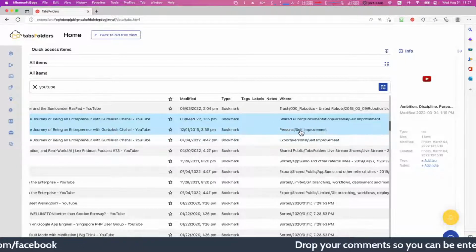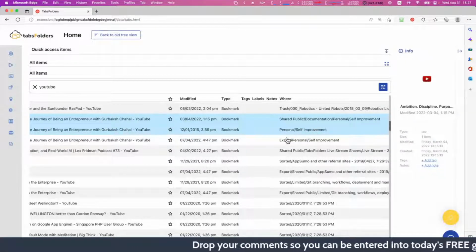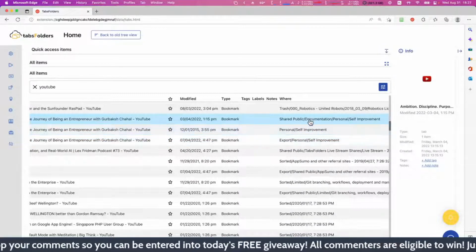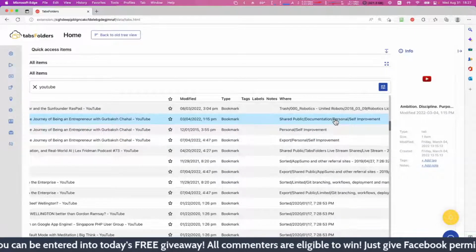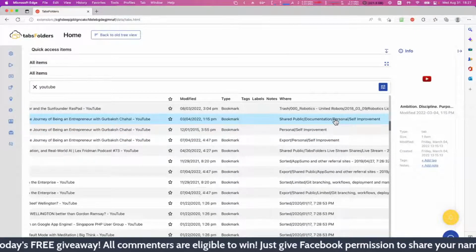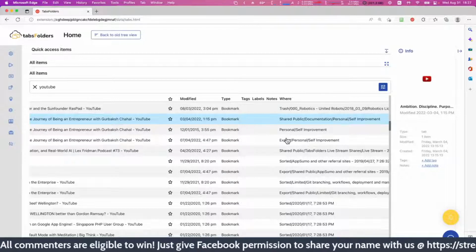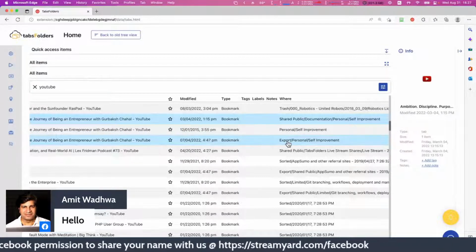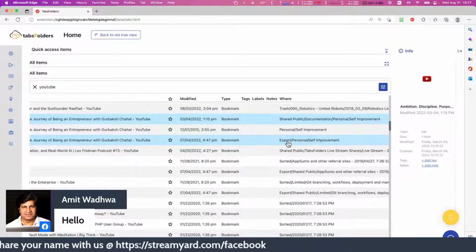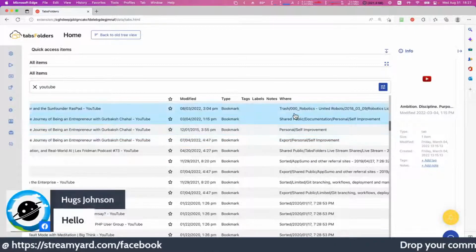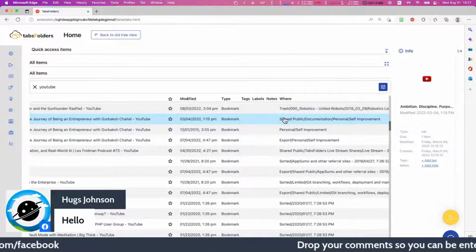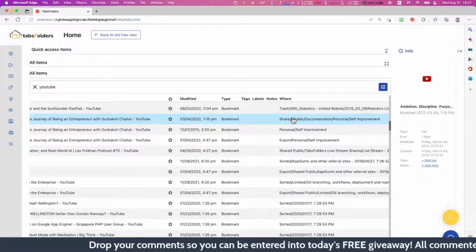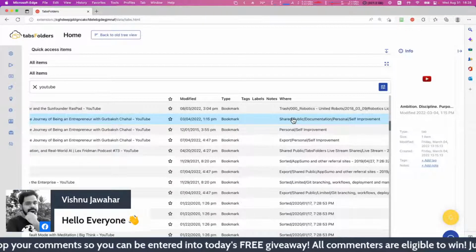It's in the folder personal self-improvement. It's also in export, so it's been exported. It's in that folder, and it's been shared publicly. That's kind of how I organized these folders. So first it was stored internally for my own purposes. Then I exported it when I was exporting to a bookmark backup. And then I also shared it publicly. So I copied it to this shared public folder, so that it would be shared publicly for various live streams, etc.